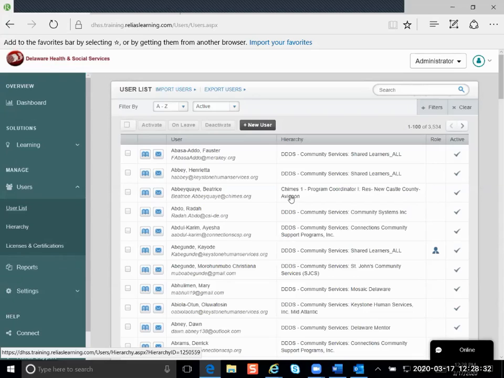Some people, when they see those Relias emails, think it's just a marketing thing, so maybe they delete them and don't even look at them. So it's important, if your learners do have live emails, to tell them to read the email that they get from Relias.